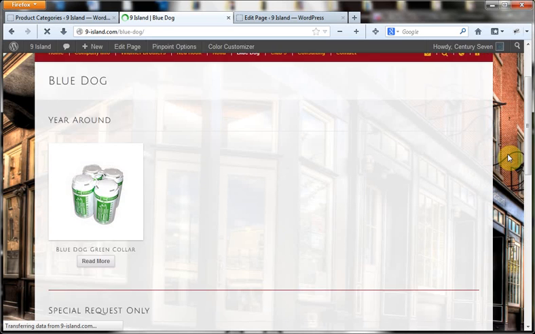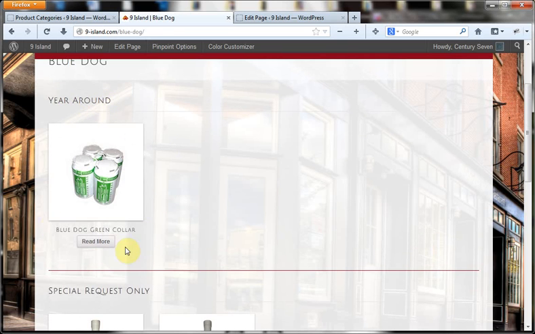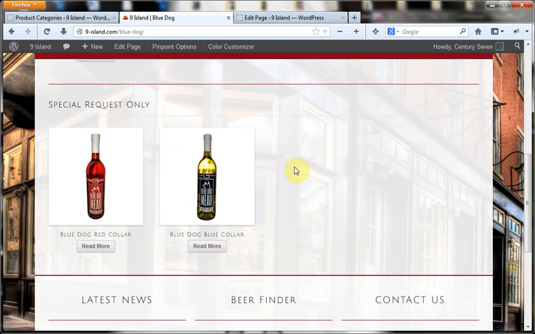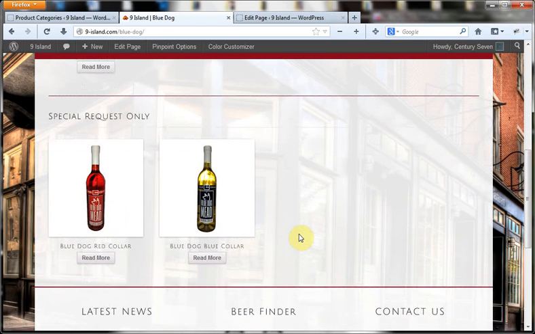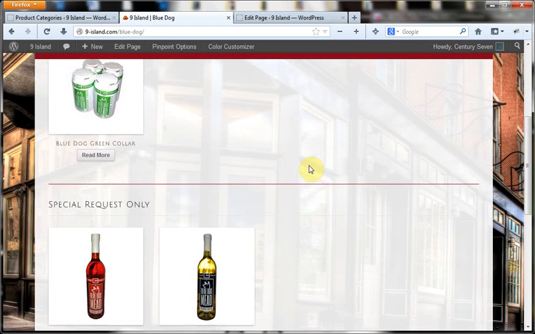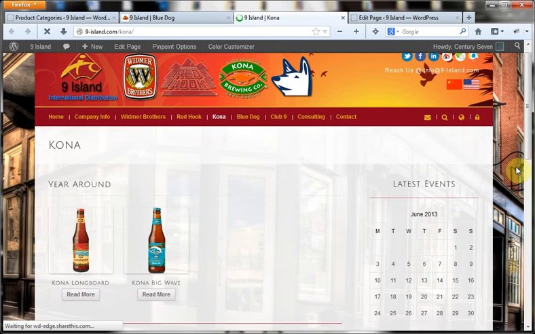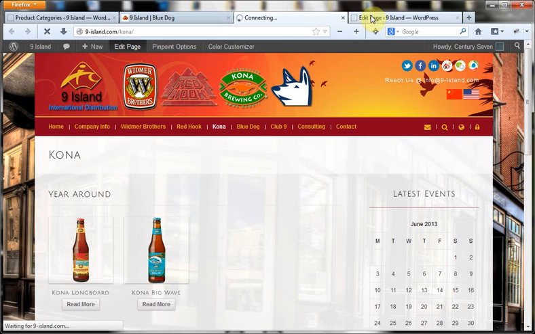And now, lo and behold, there we've got our year-round, and below that we're showing our blue dog green color, which is our year-round brew. And then over here we've got our special request only. We're showing our blue dog red color and our blue dog blue color. I do see there's something different on this page from the Kona page, though. Let's open up the Kona page again. I believe we have a sidebar on the Kona page. We do, as a matter of fact. So let's edit that page and take a look.